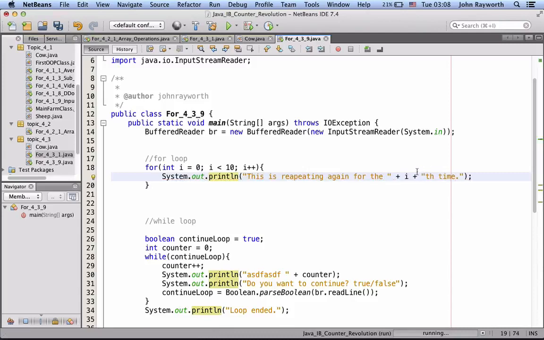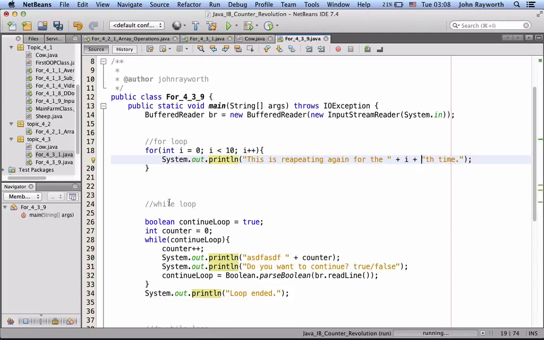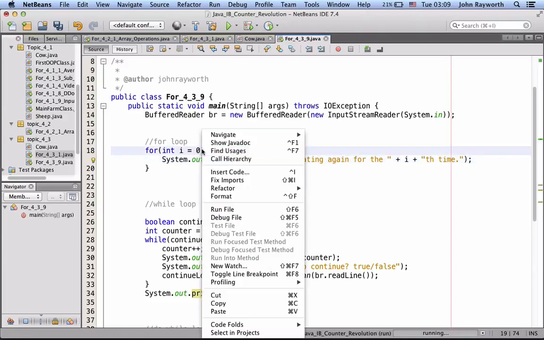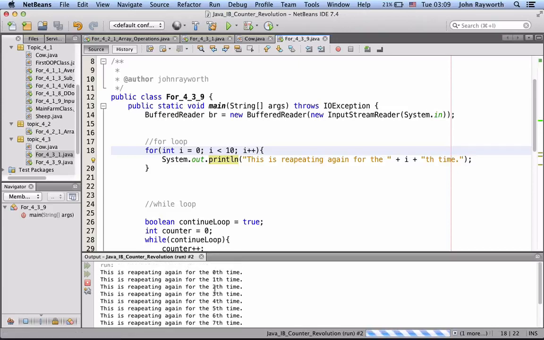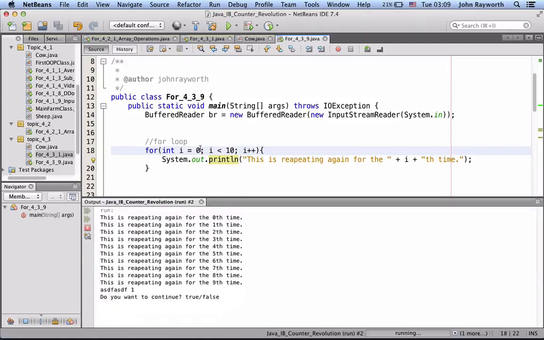Making the output a little bit fancy here, and yeah, so that's it. It looks a little bit strange, but that is it. From the 0th to the 9th time. Because do notice that we start our numbering at 0 as long as i is less than 10. But that does give us 10 times. 1, 2, 3, 4, 5, 6, 7, 8, 9, 10, because we started at 0.